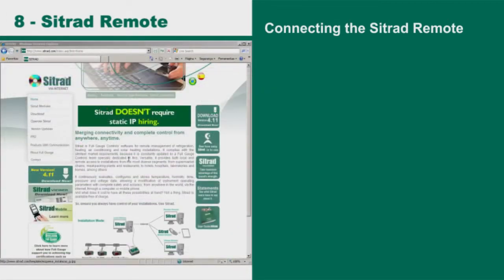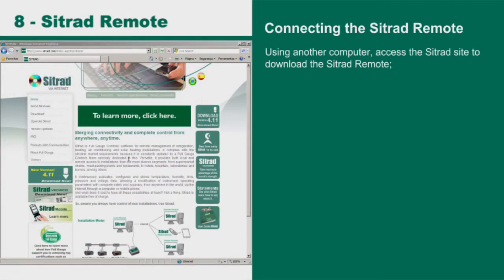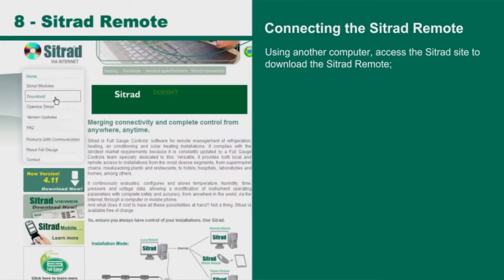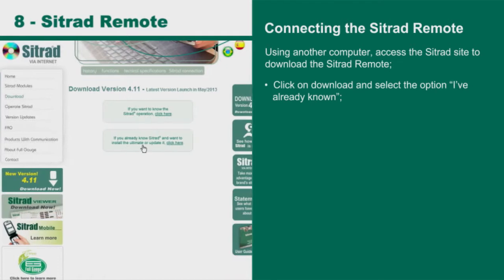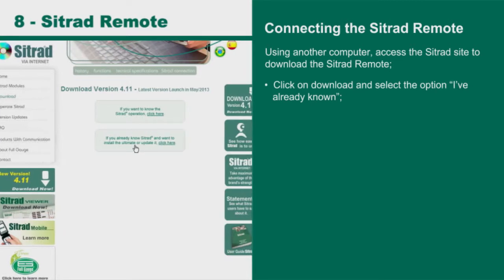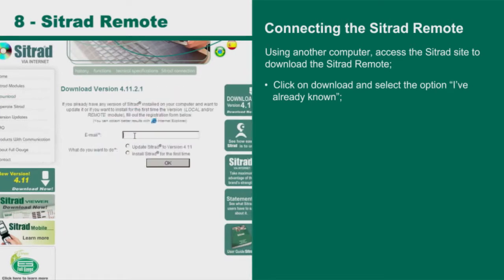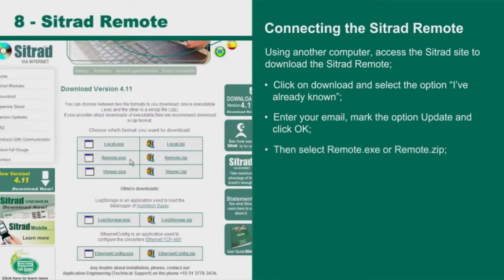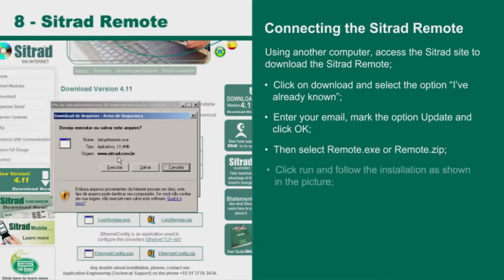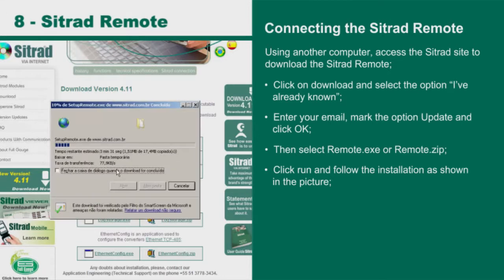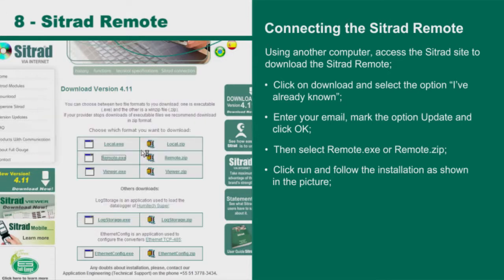Connecting the Sitrad Remote. Using another computer, access the Sitrad site to download the Sitrad Remote. Click on Download and select the option I already know. Enter your email, mark the option Update and click OK. Then select remote.exe or remote.zip. Click Run and follow the installation as shown in the picture.